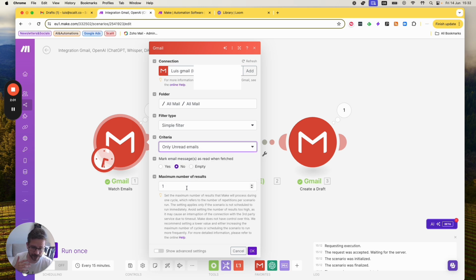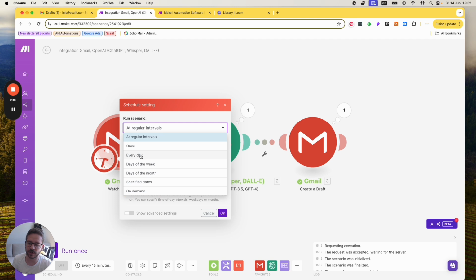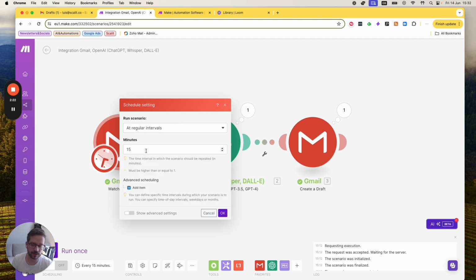And then in this example, I'm just going to get one result. I'm going to be running this automation every 15 minutes. You can run it, let's say, every morning. You just need to choose here. You can say every day at 9 a.m. read all my emails, or you can do it every 15 minutes: check your inbox, see if there is any new email, and then use ChatGPT to read it.